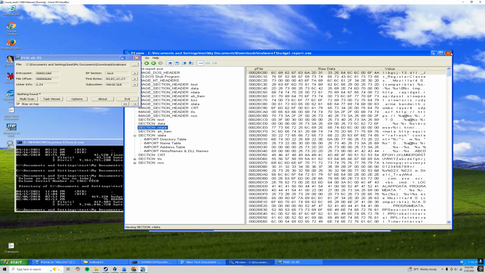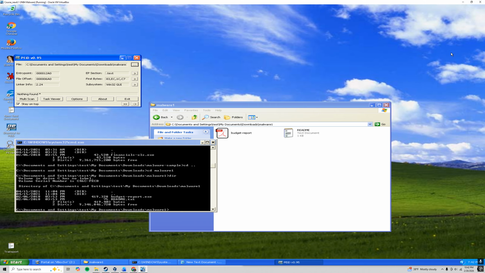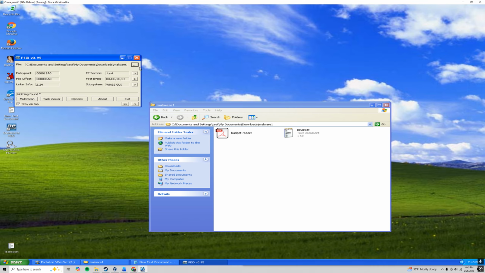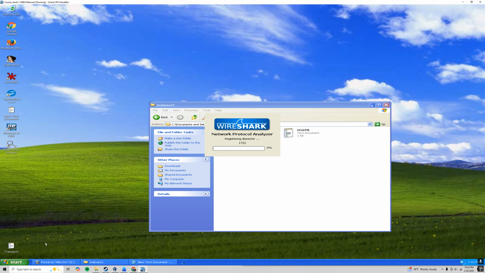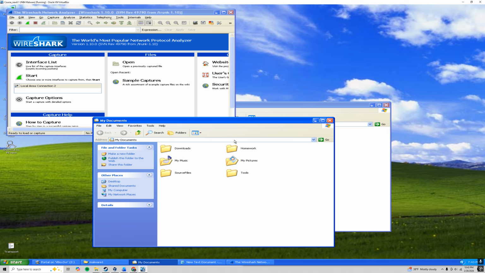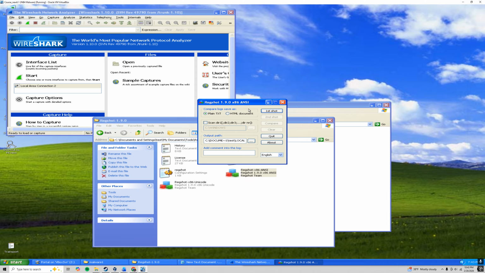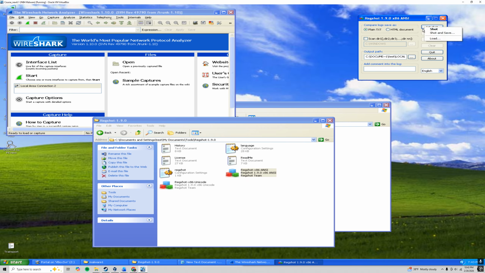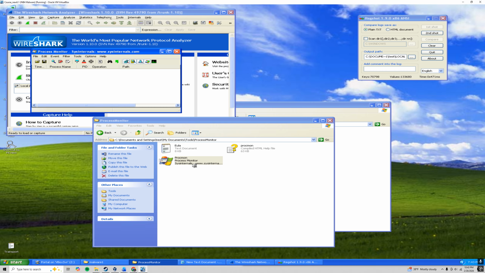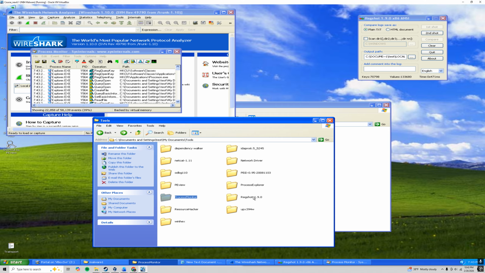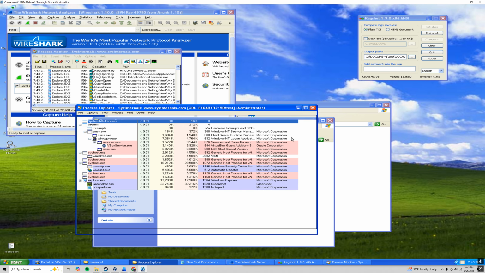So now that we've gone through the static analysis, we can begin dynamic. And for dynamic, we shall be using 4 programs. First is Wireshark. Then we're going to use RegShot. And I'm going to go ahead and take the first shot so I don't forget it. We will also be using Process Monitor and Process Explorer for this.